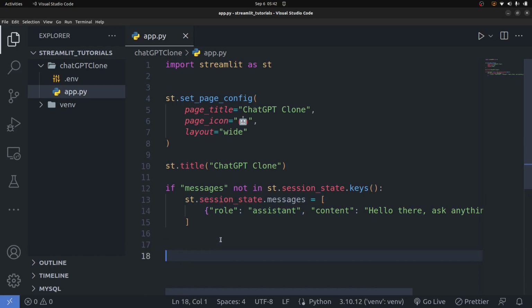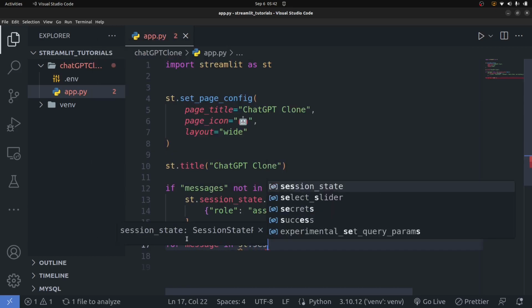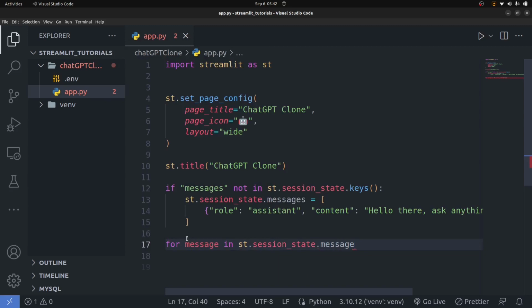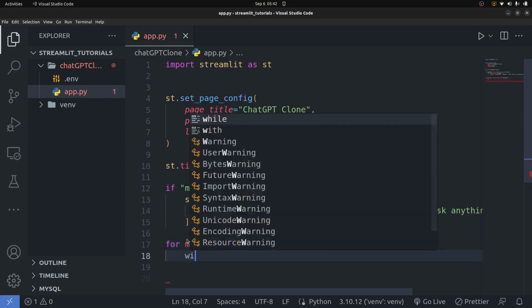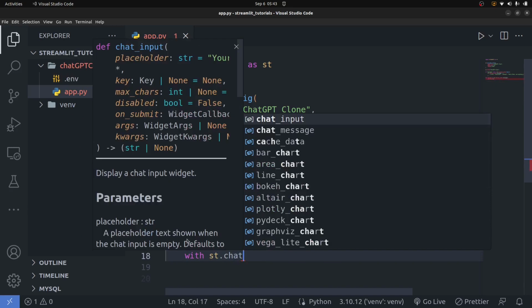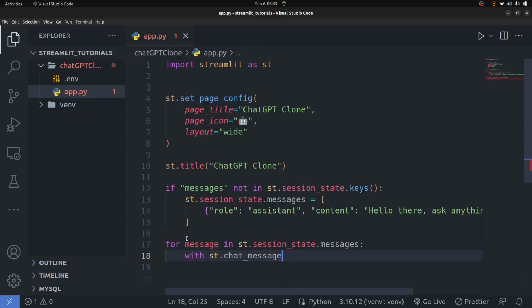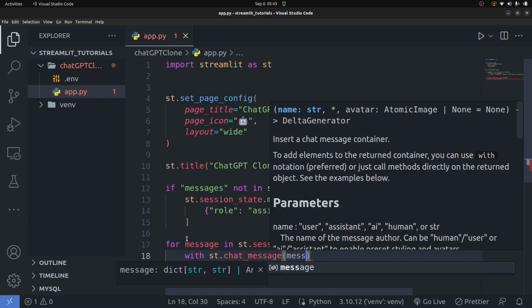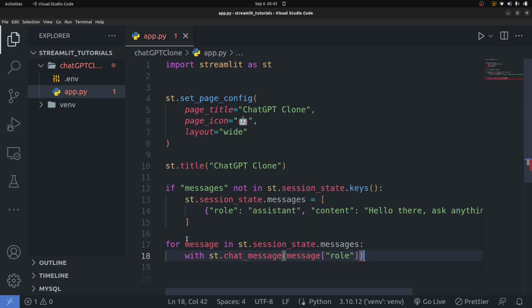Now let's display the messages on the screen, basically this session messages onto the screen. So I'm going to say for message in st.session_state.messages, I'm going to get each message. I'm going to use this context manager, with st.chat_message, and the chat message is going to be of the role of the user, depending on the role. In this case, we have only one message and its role is assistant. So it will be chat_message and then passing in assistant.